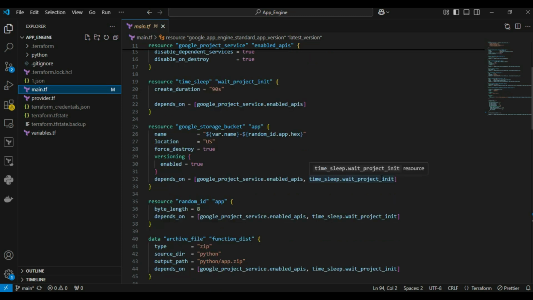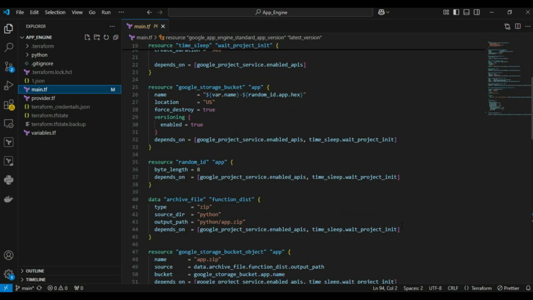Next resource is the random ID. I am generating a random ID for naming resources. Right now I am defining it with 8, but you can define any number of characters. Next one is the data block. Here I am archiving the Python code into a zip file. You can see here we have to mention the type as zip format, the source directory you want to zip, and the output path also has to be defined here.